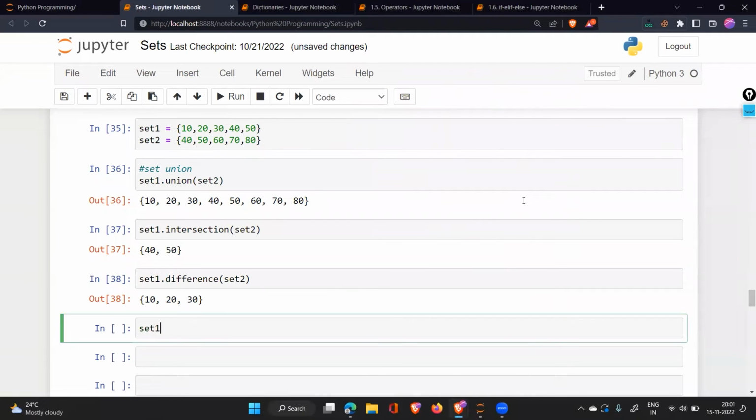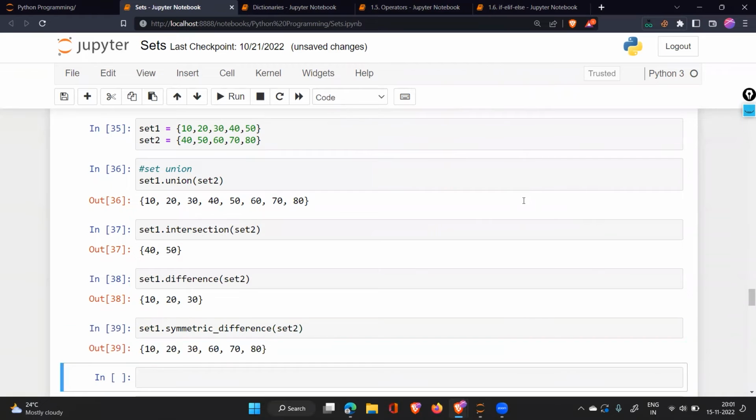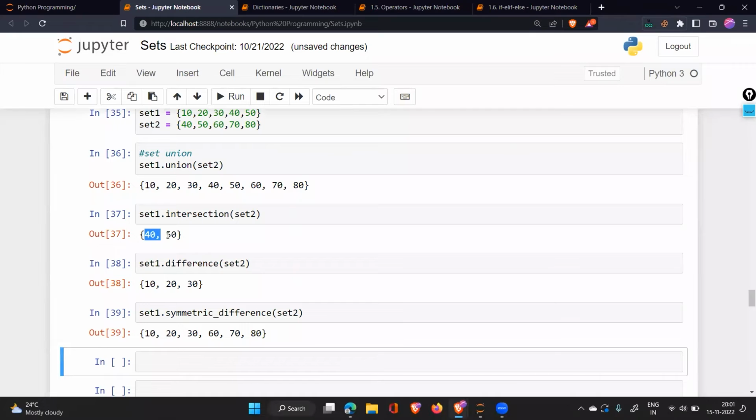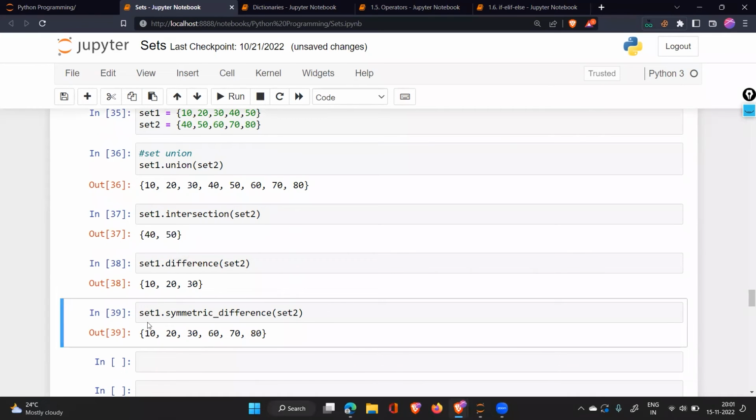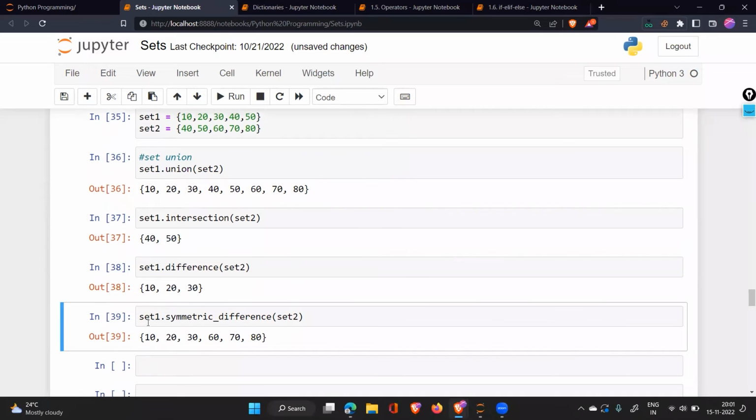So we need to write set 1 dot symmetric difference, and we'll write set 1, set 2. What is this symmetric difference? Take a look at the intersection now. What has intersection given us? 40 and 50. What is symmetric difference giving us? Everything except 40 and 50.